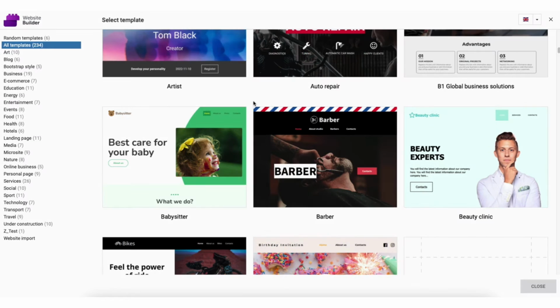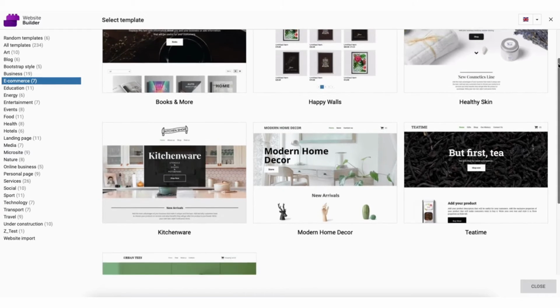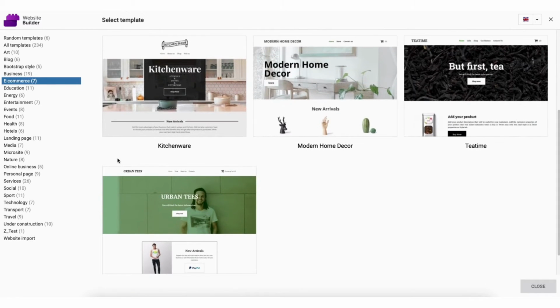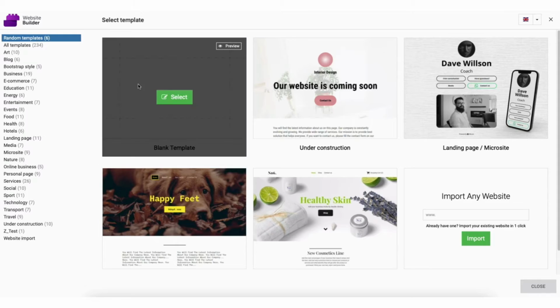If you're going to have an e-commerce site, you can click the e-commerce category to view e-commerce templates. Under the random templates category, you can create a blank template if you want to create a site from scratch without using a template pre-made from the Namecheap website builder.